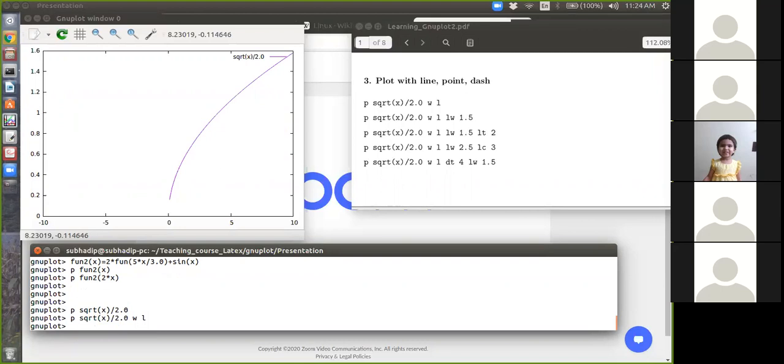Now this LW here stands for line width, L for line, W for width. So you want to change line width. For line width, you can put any fractional number. You can put 1, this is by default. You can put 1.5, it will be thicker. You can put 3, 3.5, 3.7, anything you want. You can see it's becoming thicker and thicker.